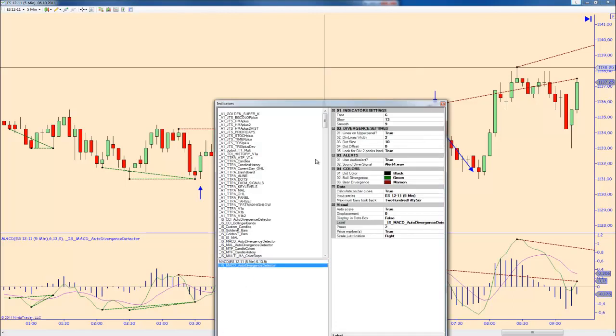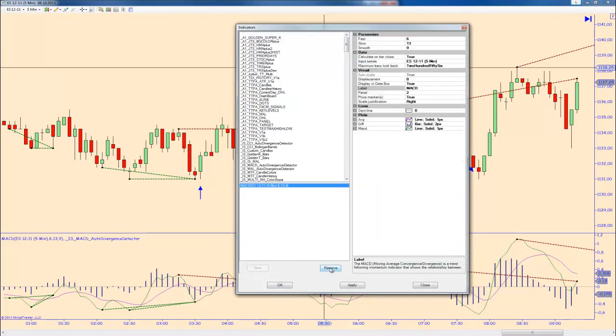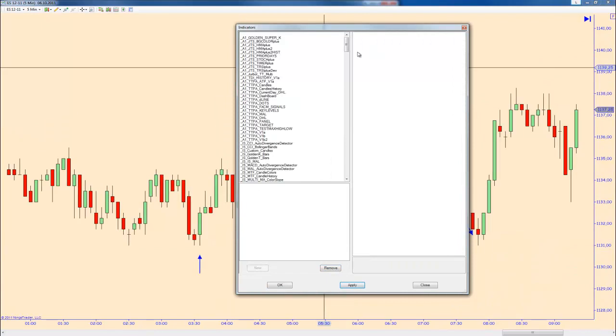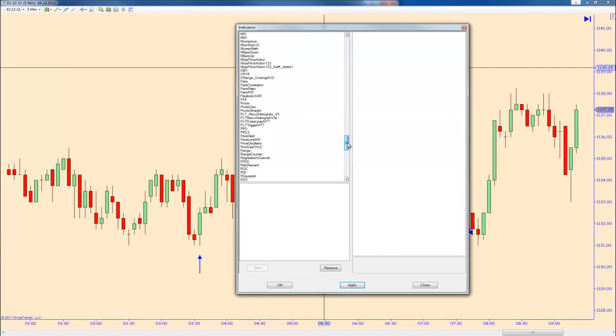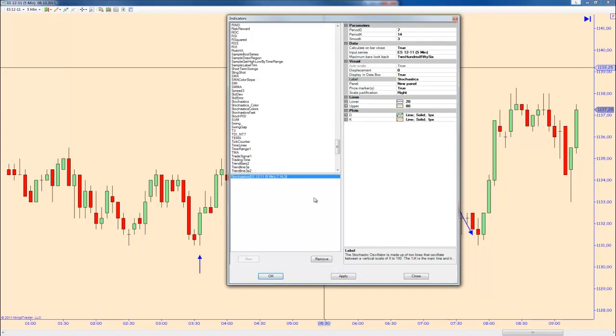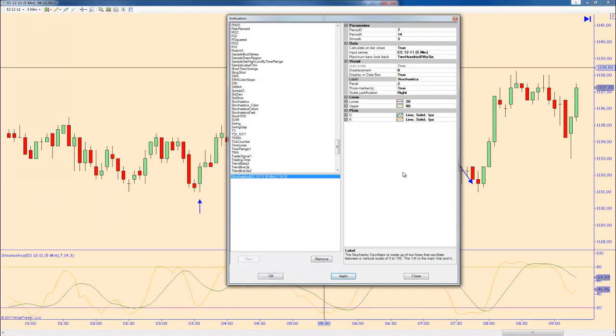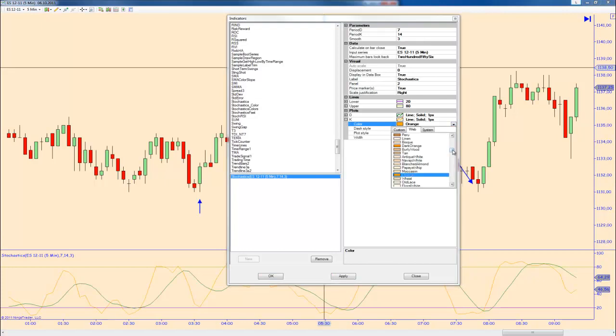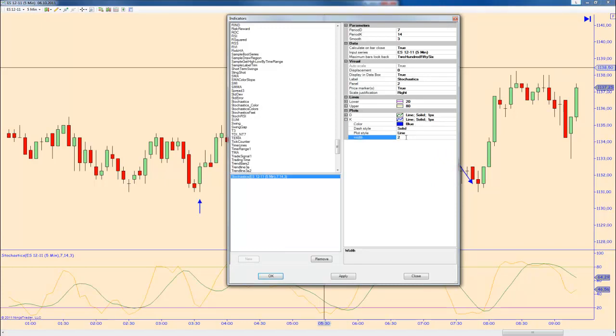Let's get rid of the MACDs, and let's add stochastic. So let's scroll down to the bottom here, find the stochastic indicator that comes with NinjaTrader, 7, 14, 3. Going to use the same period. I'm going to apply that, and just going to change the K line here because that is always a little bit difficult to see on my chart. So I'm going to make it a darker color, make it blue, and a little bit thicker also.